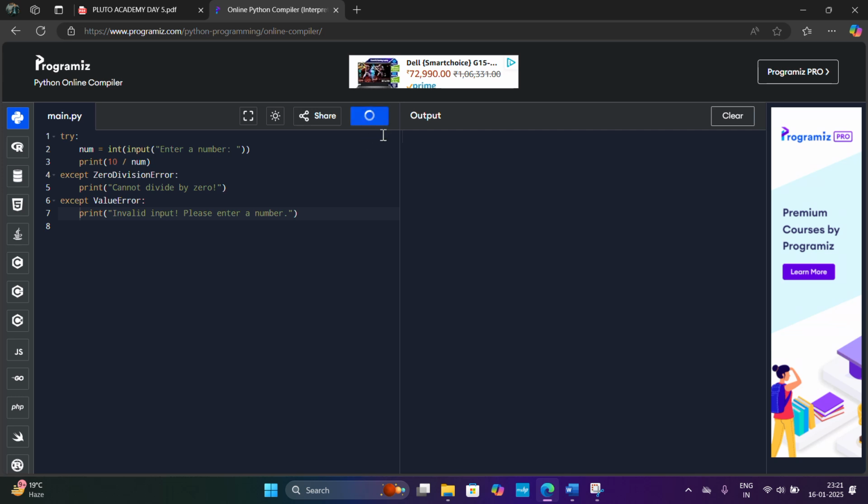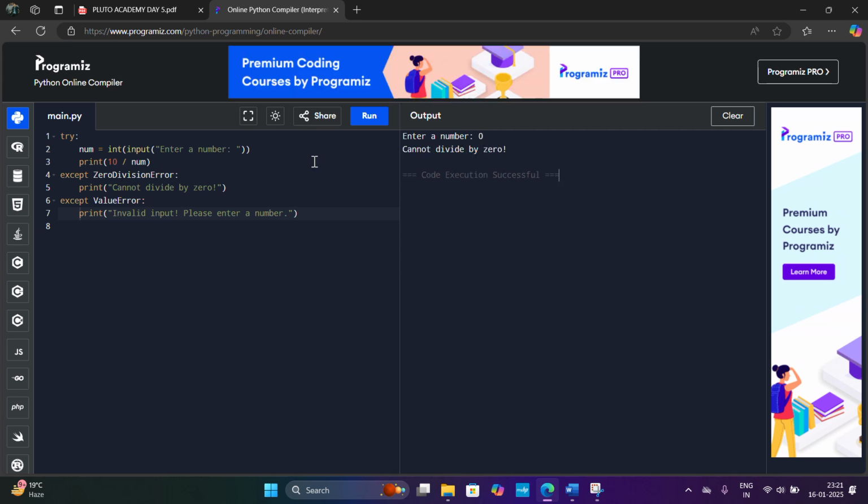Just a second. Slow network. It is asking to enter a number. I will enter 0. So, cannot divide by 0, because 0 cannot divide 10. So it will print "cannot divide by 0".